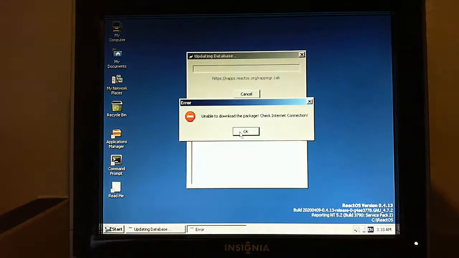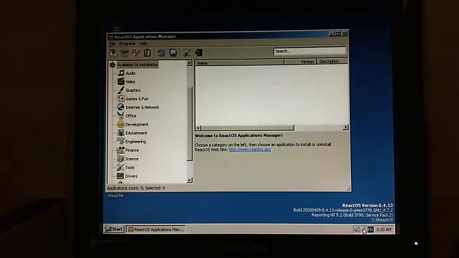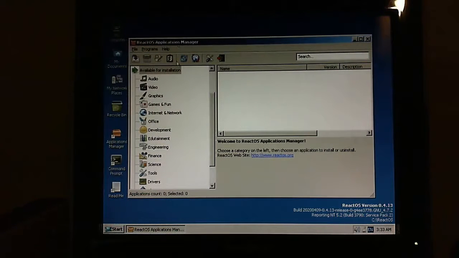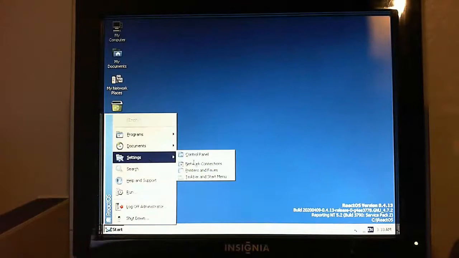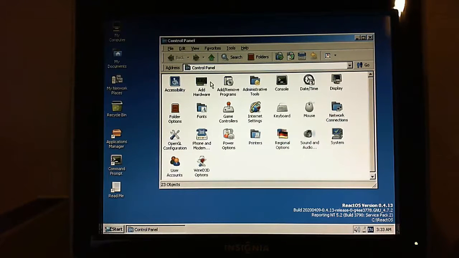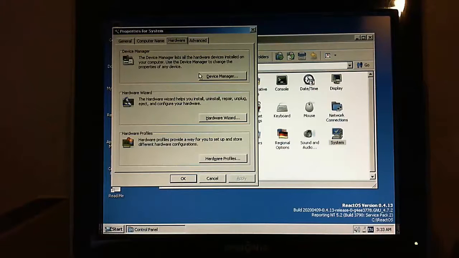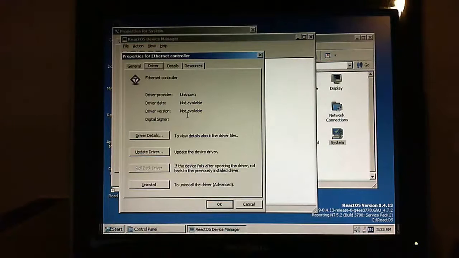Okay, so no, it will not allow us to do it this way because it is unable to download the package due to the fact that there's no internet connection, although there is an Ethernet plug in the back of the computer. See, nothing is going to load, so let's get out of that. Let's go into settings, control panel, and let's go over to system, device manager. Alright, so now we need to look for the Ethernet controller. Here we go. And driver.